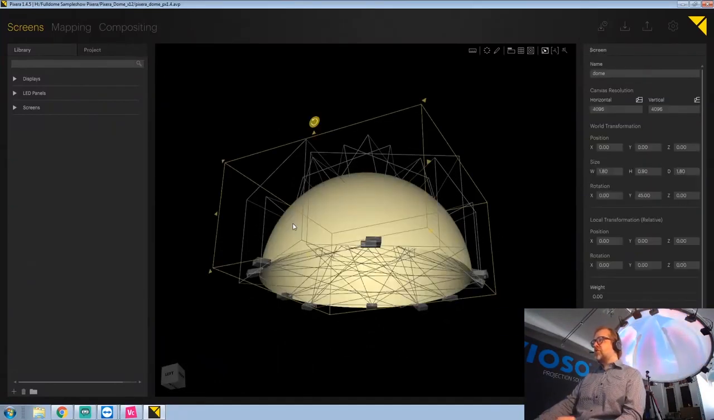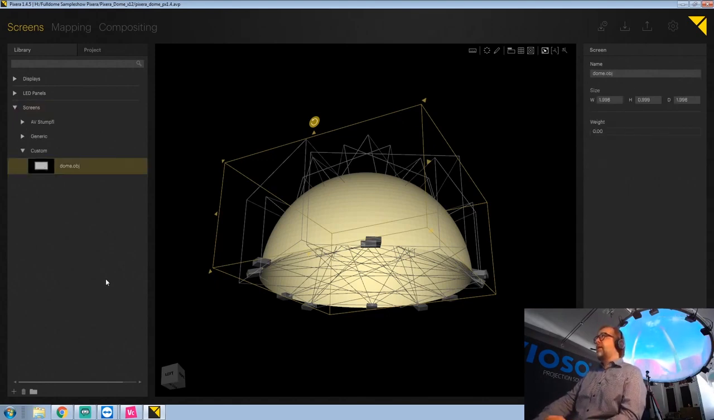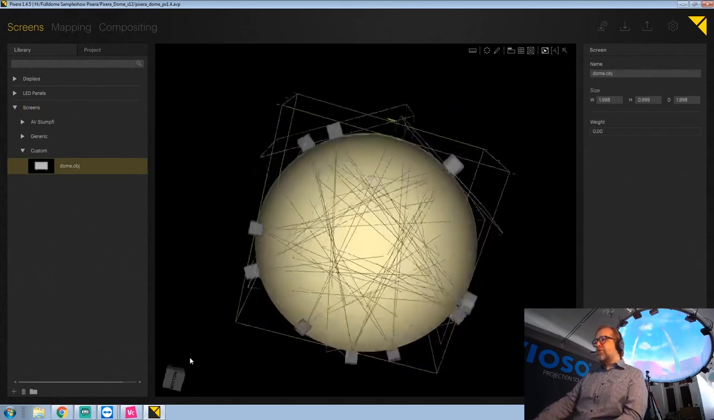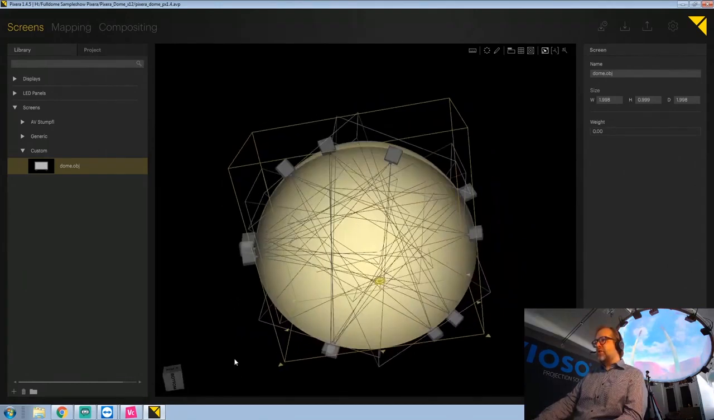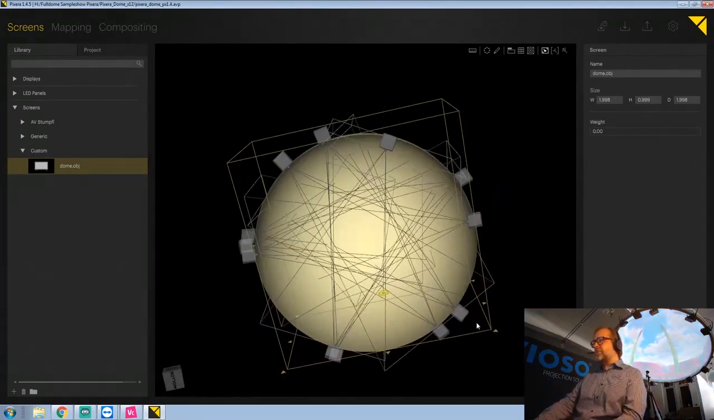In fact, that's a generic dome model. We created that in SketchUp simply and imported it here. And this simulation of projectors, it's just for the records. In fact, it looks like an ideal projector setup.